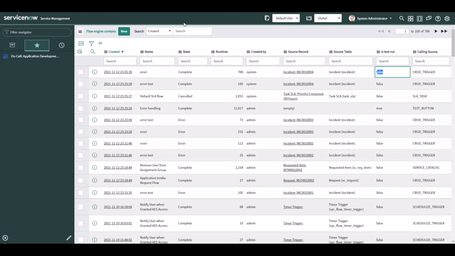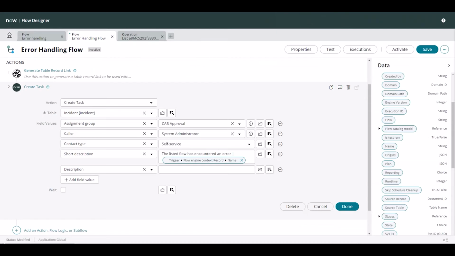Test runs, so on flow where we can hit test, that actually calls out whether it's a test or not. So that was a test there I was running before. These ones are genuine ones. And a calling source where I hit the test button, or it's a CRUD trigger. So you create, read, update, and delete trigger. So that's when a flow runs normally. So all that information we can actually populate into our description field to give whoever's getting the incident a lot of information.